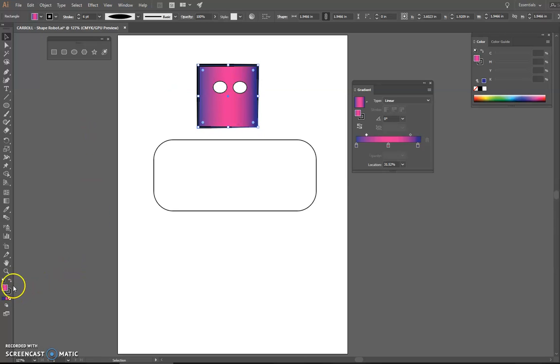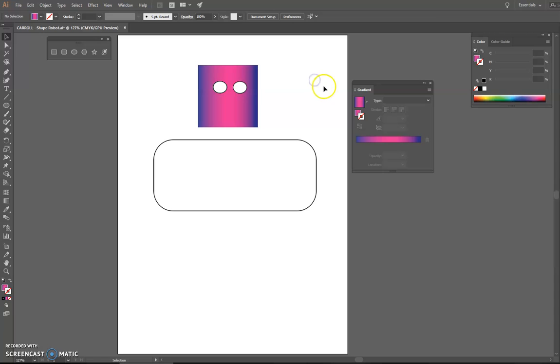I can go back. If I decide that I want to take the stroke off, select the tool, go over to my stroke. I have color, gradient, and none. If I select none, then my shape does not have an outline. It is just exactly as it should be. And that's how you would use the gradient tool.